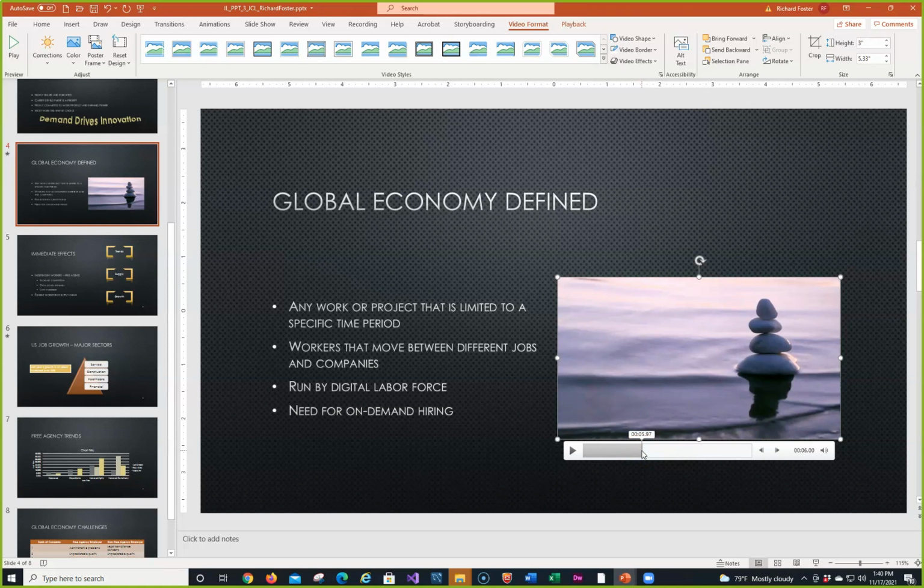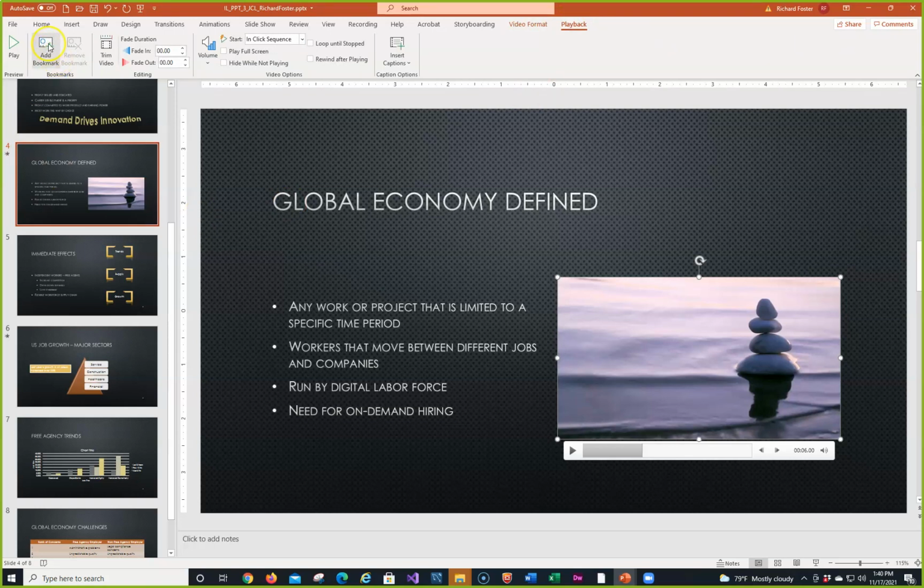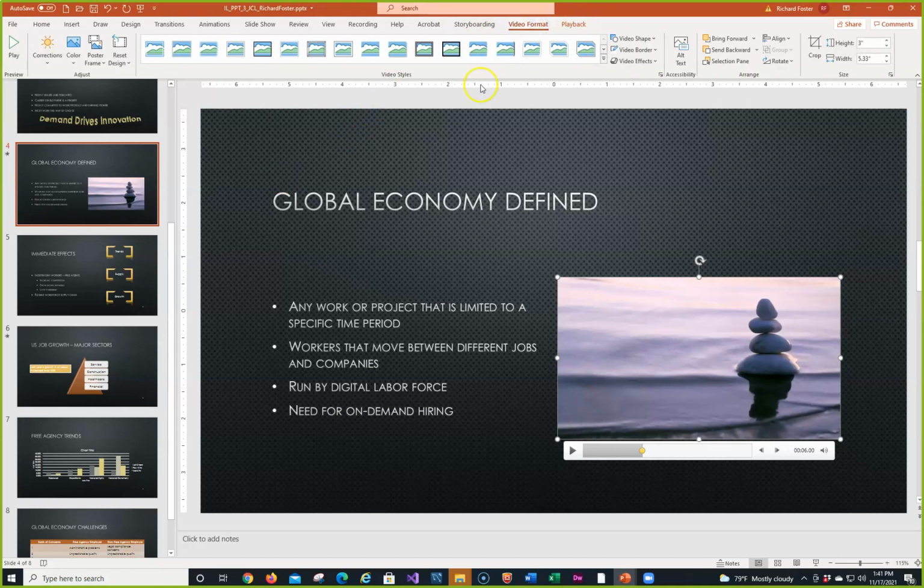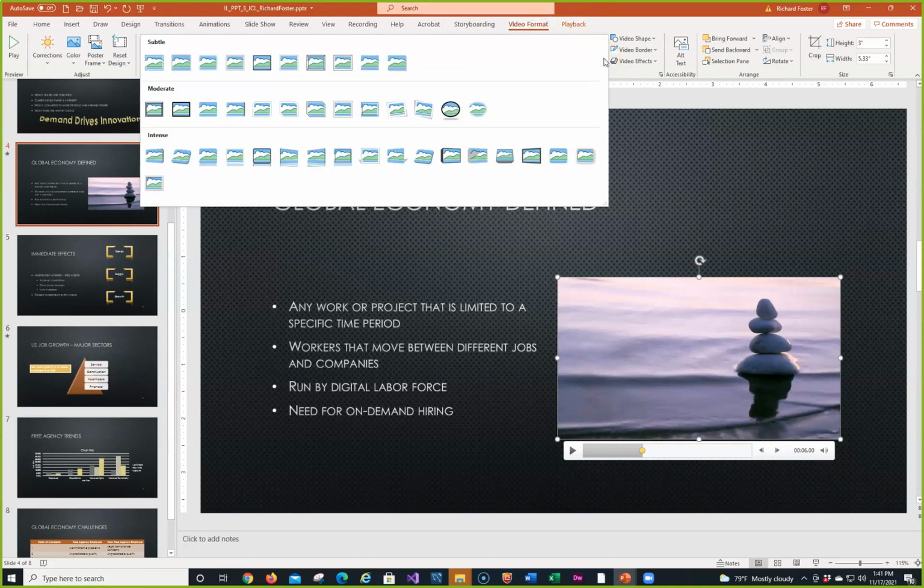So now I don't see anything that says insert bookmark. That's because we're in format. So what we need to do is go to playback, and we just want to add a bookmark. And you'll see a little dot there. Then we want to show the video, the play pause, video 2's format. So now what we want to do is go into the reflected bevel in the video styles. So here is format. Let's go video styles. So we want to find the reflected black in the intense section in here.